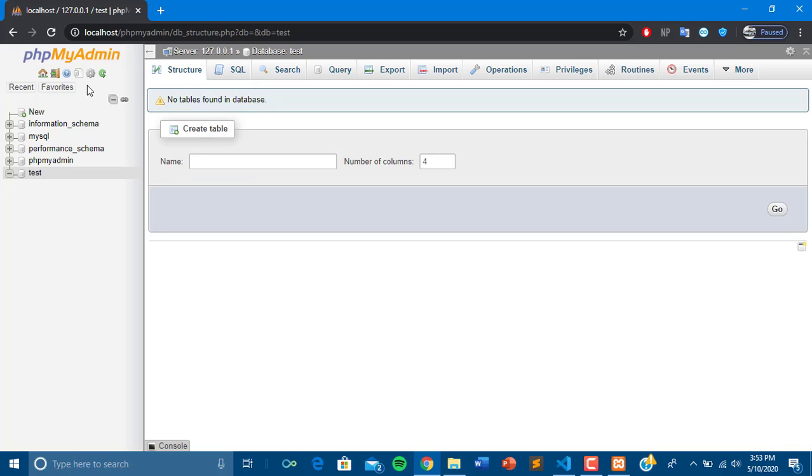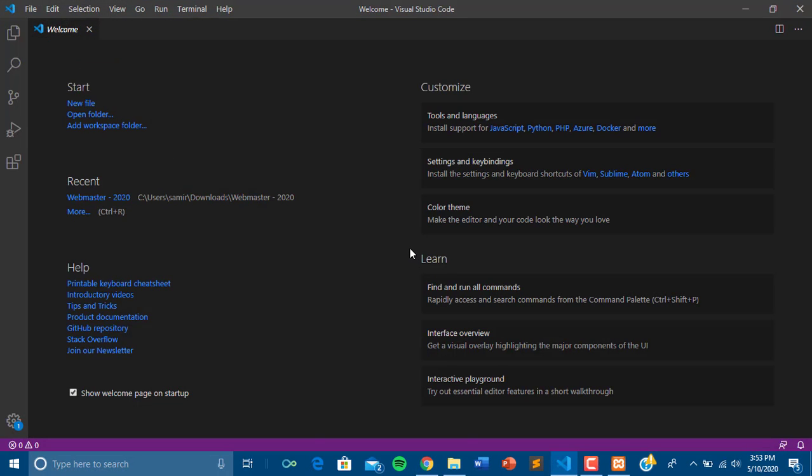Make sure you also have a code editor installed. For this video, I'll be using Visual Studio Code, and I'll put a link for that too in the description. I highly recommend using Visual Studio Code. I think it's a great code editor.